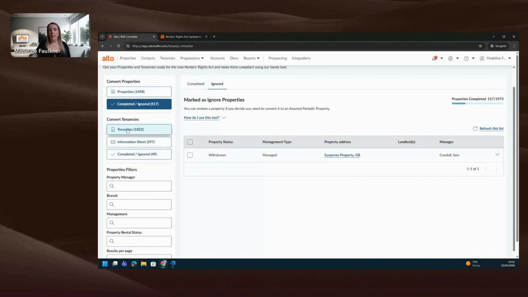Your next step is your tenancies. Only once you've converted your tenancies is it going to make the information sheet available for you to send to your tenants. We've had a lot of questions over that, a lot of people saying, I've got nothing in my information sheet list. Just to highlight, the tenancies need to be converted before you can send that info. It provides you with the details of the information sheet.